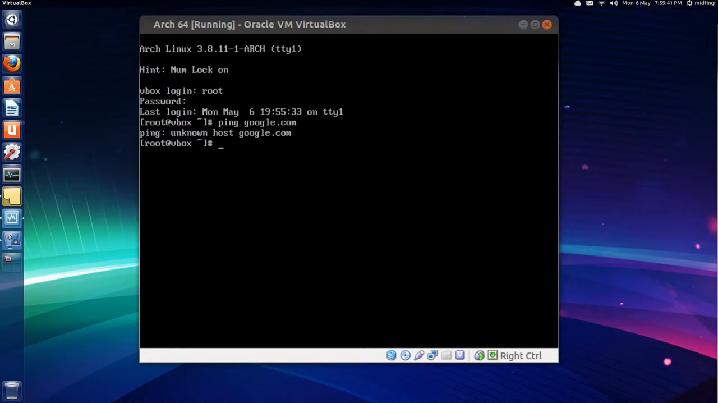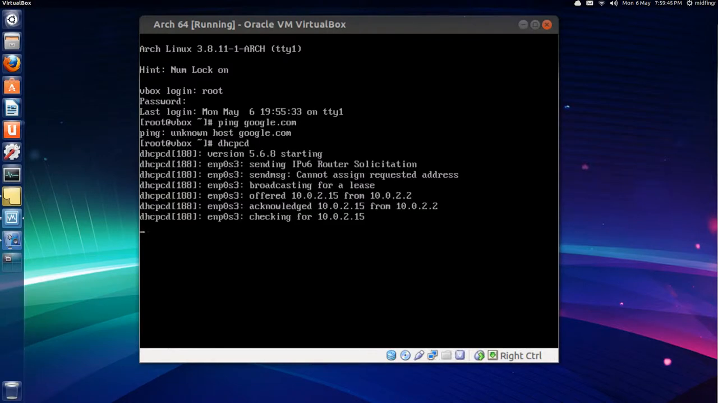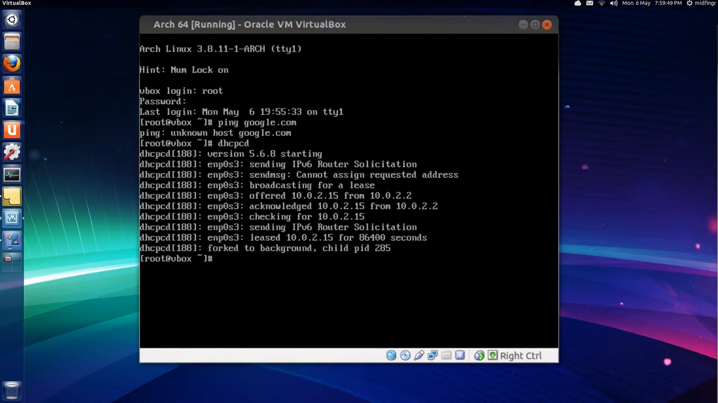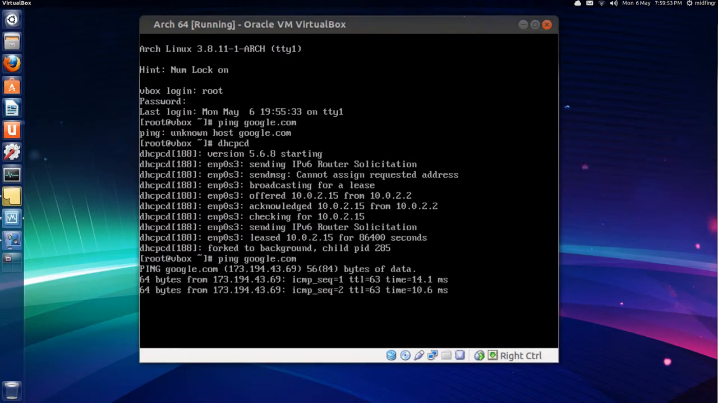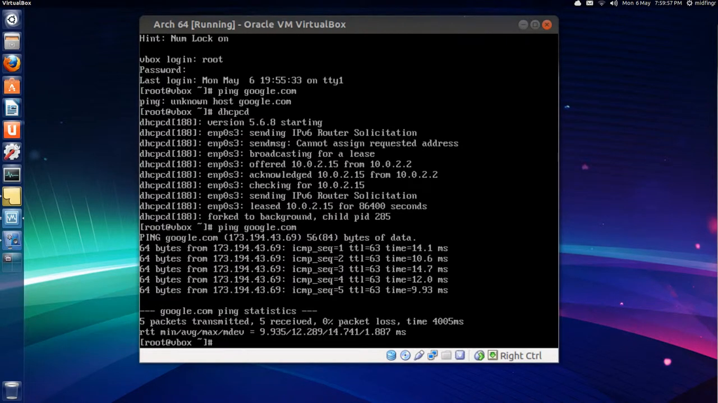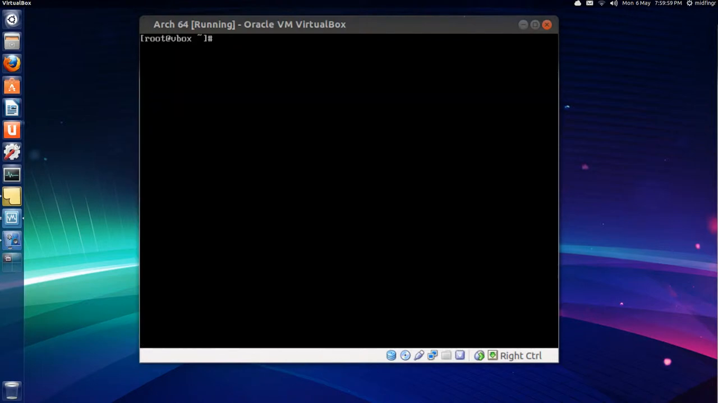You just issue dhcpcd. And it should go out and grab whatever the virtual internet adapter is. Give it a second, and we'll try the ping again. And now we're getting the ping back, so Control C to end that and clear the screen.